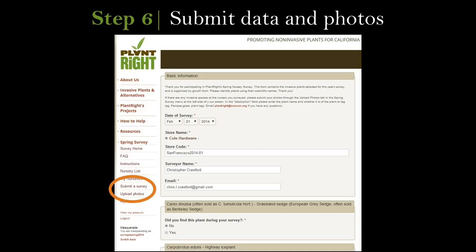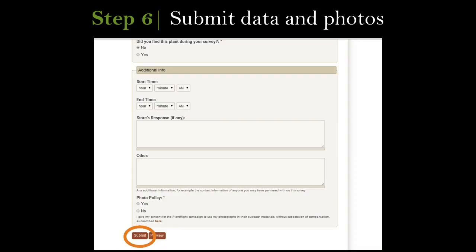Now, once you've finished your surveys, you'll need to get back online to submit your data on our website. So once you've logged in again, you'll see options for Submit a Survey and Upload Photos, which I've circled here. After you click the Submit a Survey tab, you'll see this page. It's a submission page that has fields that are identical to the survey form. You'll simply select the store you've surveyed, input your data, and then click Submit.